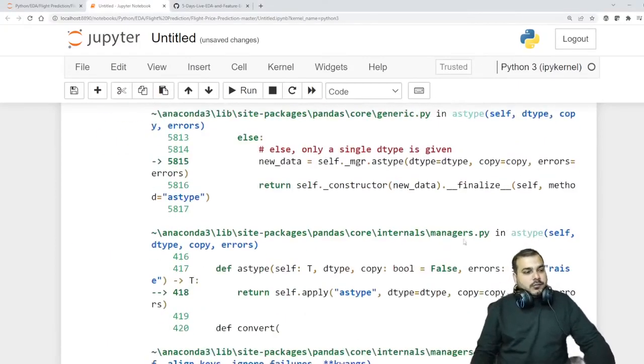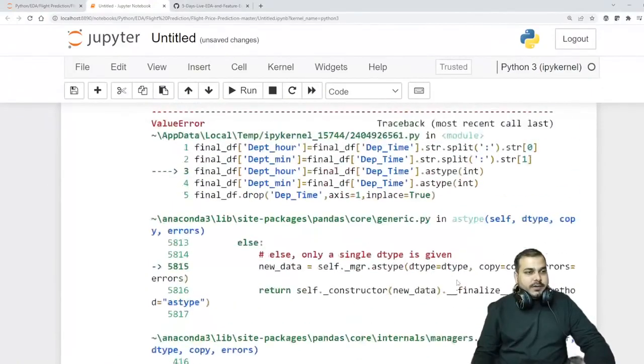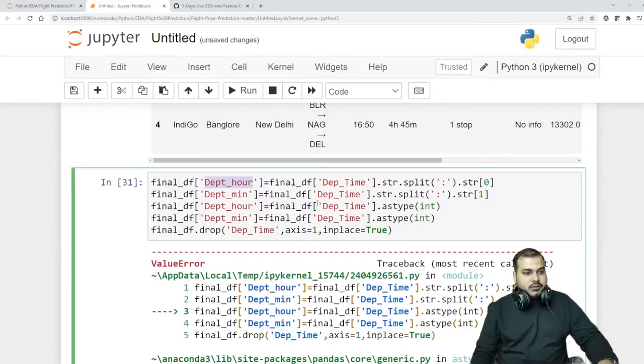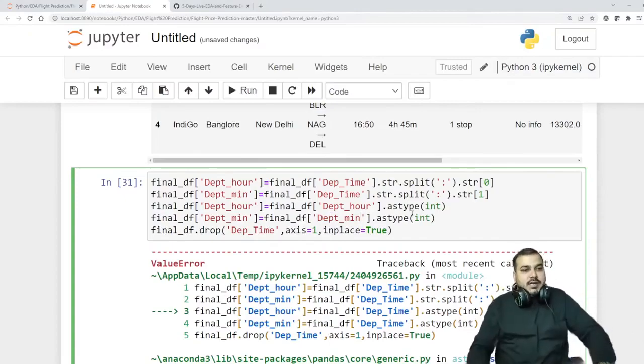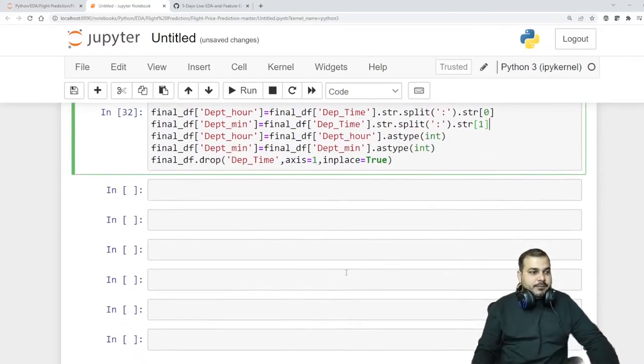Done? Oh, error is coming. Let's see. With base 10, 2210. Oops. This should be department of hour and department of me. So I don't have to execute this again, I will just remove this, paste it over here. Done.